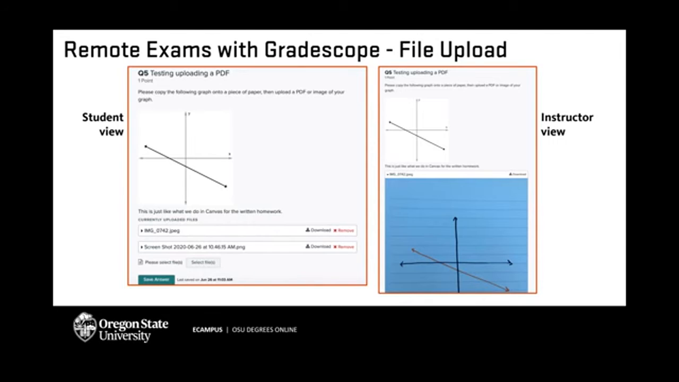In the college algebra style courses that I teach, we want them to draw graphs a lot or solve equations, so we want them to show their work. And with this Gradescope file upload question, they can take a picture with their phone of their work and then upload it to Gradescope, and Gradescope takes many file types. They can do multiple files.